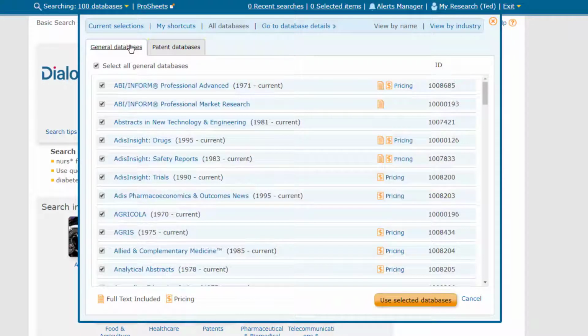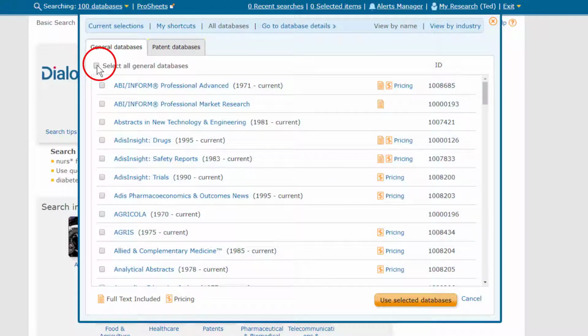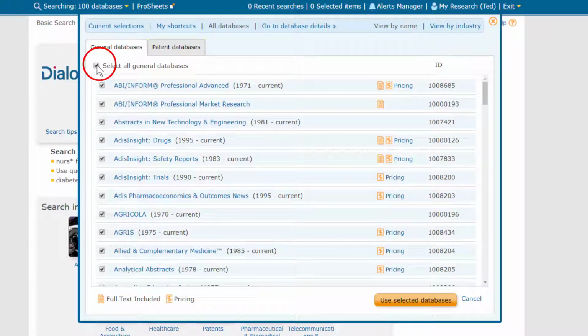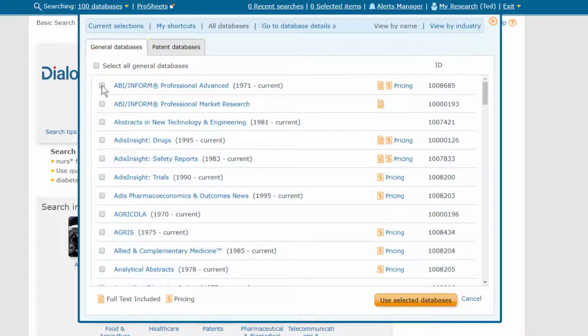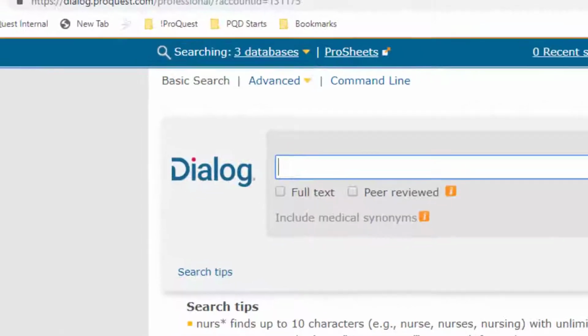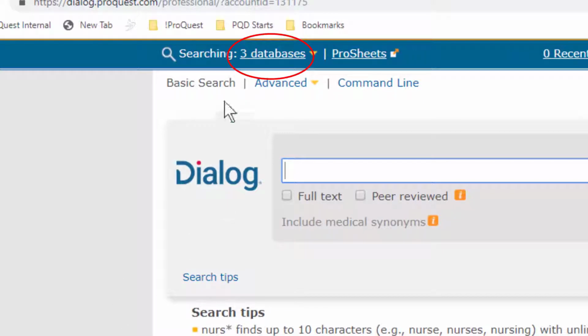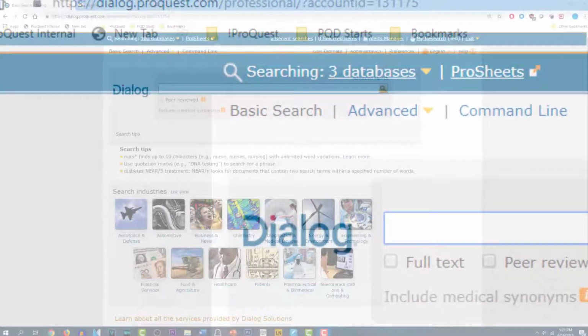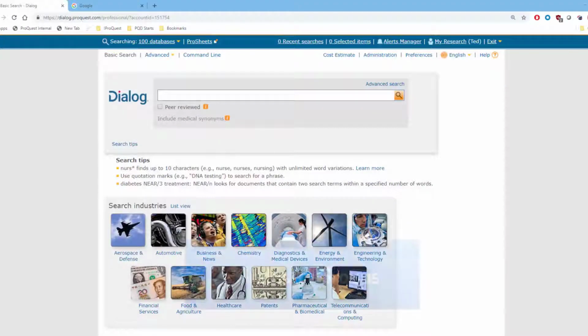And these are all selected by default, but I can go to this box here and deselect all of them at once, or reselect them. And then I can go through here and just manually pick out the exact databases that I want to use. And when I'm done, I click Use Selected Databases, and now I am in only those 3 databases, and I'm ready to search.